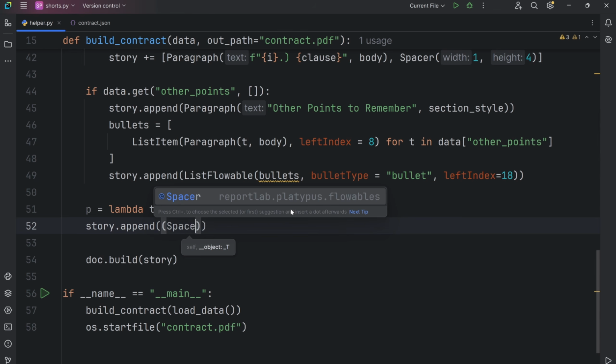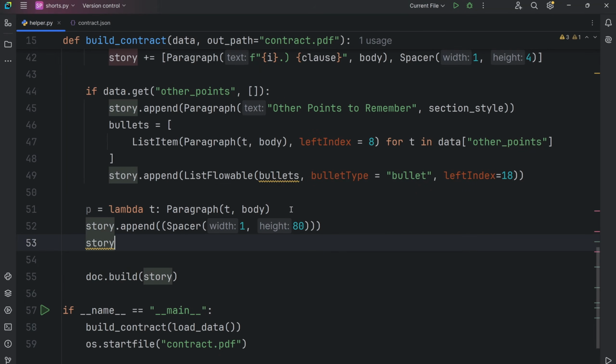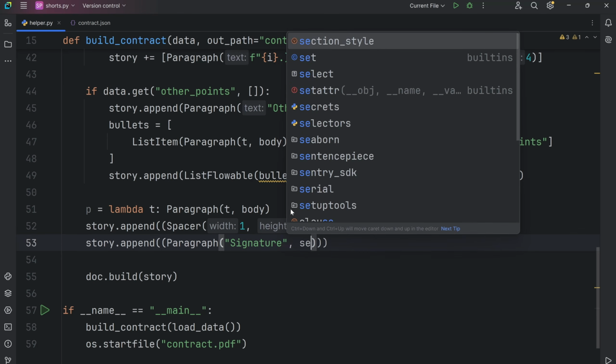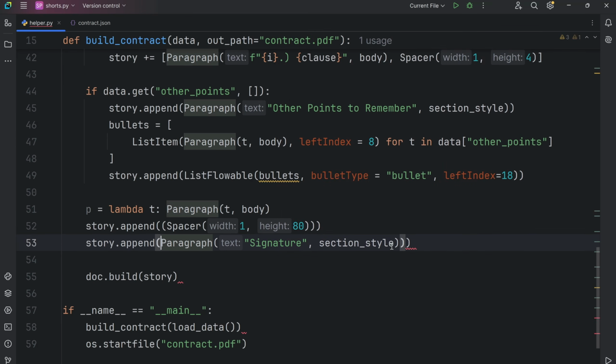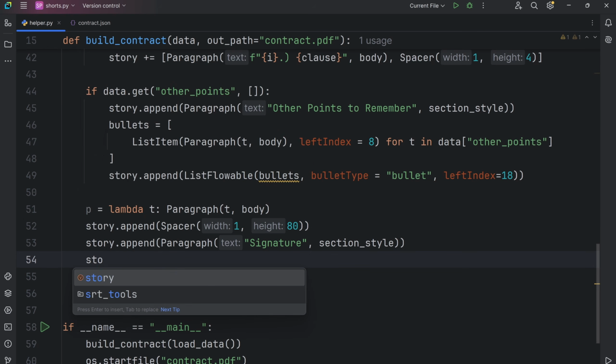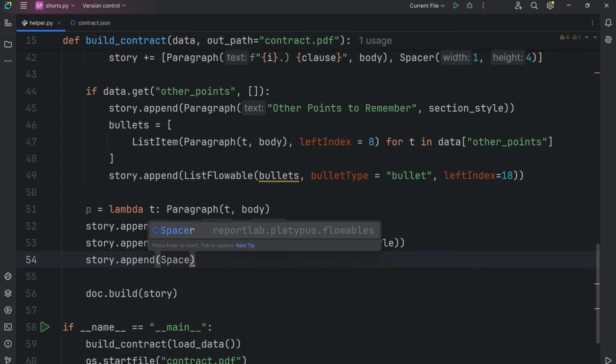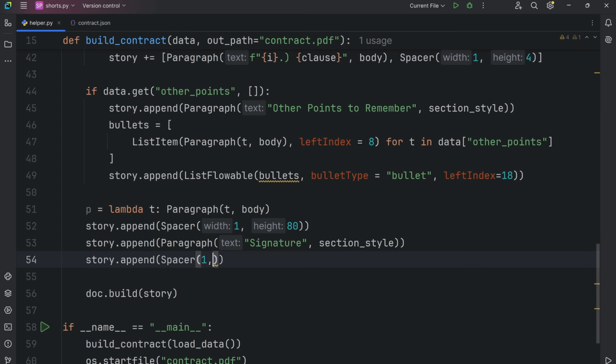T, and here body. And now I can write story.append. I want to add some space, 1 in the width, and let's say 80 in height. Then I will also add a paragraph that says signature, and it should be written in a section style. But let's remove all these extra brackets. And then I want to also add another space. So here I'll append spacer, but now I don't need that much space. I'll write 1 and 20, for example. And let's see how that looks.